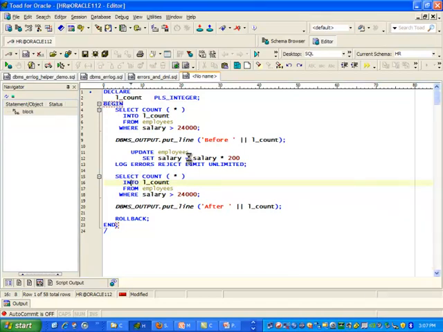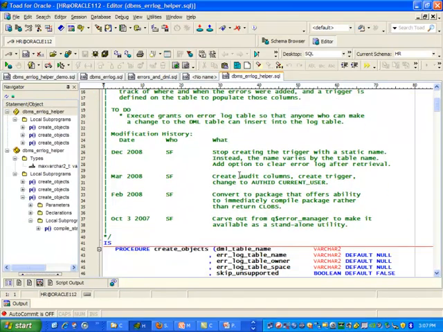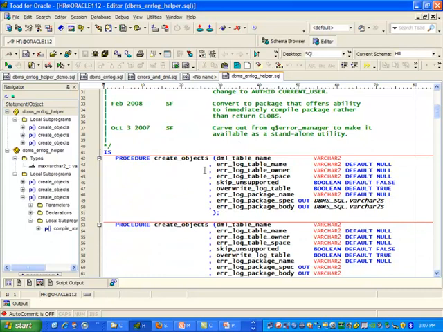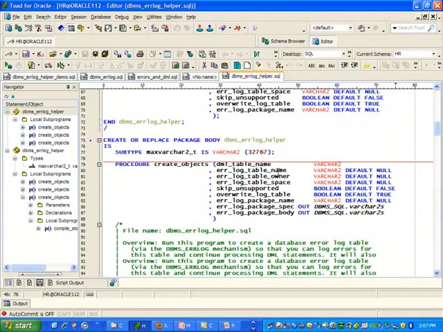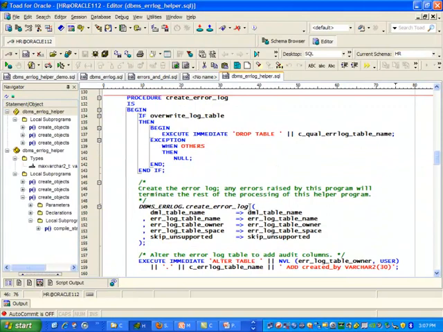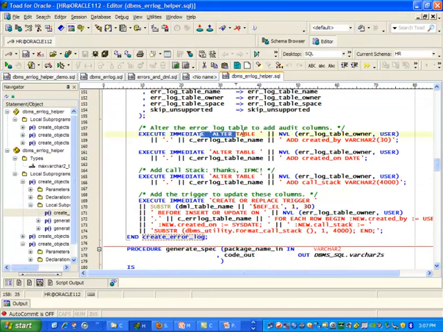Now, I'm not going to go through all the details of the code. It's actually 350 lines of code. But the basic idea is that instead of calling DBMS Errorlog create error table, you call the create objects program. And you can pass all the same parameters that you pass to create Errorlog. And then you pass some other stuff as well. And I, again, won't go through all the details right now. But the basic idea is that it creates the Errorlog table for you, just like you would do yourself, and then it executes an alter table command to add the 3 columns: who created it, when was it created, and what's the call stack, where was it called inside my program.